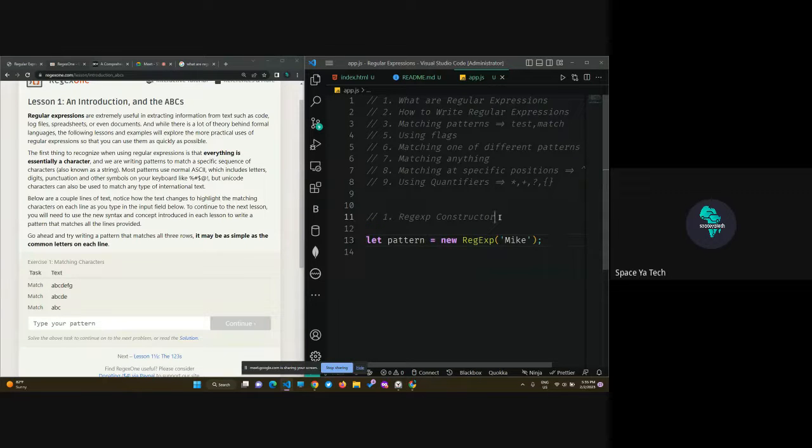So this is one way of writing regular expressions in JavaScript, or you can use the literal notation. So let pattern, actually, since I'm using let, I can just redefine it here. Pattern is equal to, now the literal notation is simply two slashes and then your pattern here.